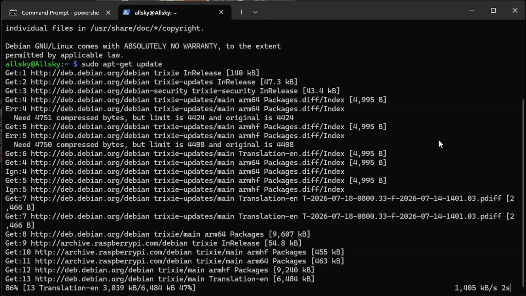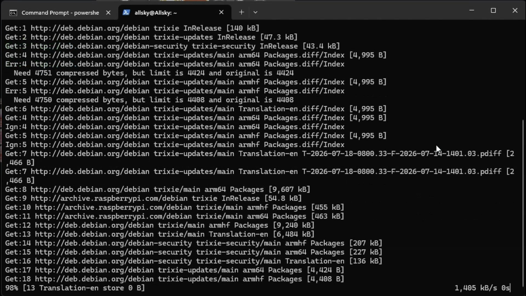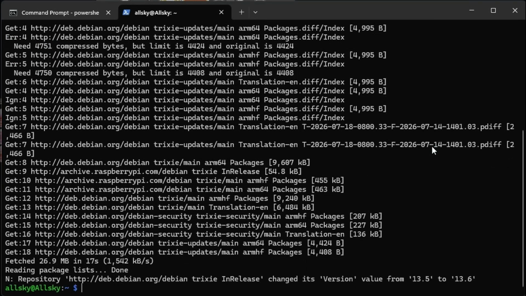Depending on the speed of your internet connection, you'll probably be much faster than mine. I'm on a relatively slow Starlink connection out here in the sticks. Okay, so that part's finished.